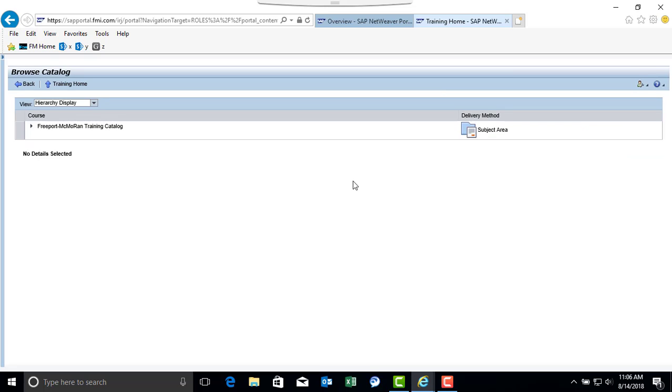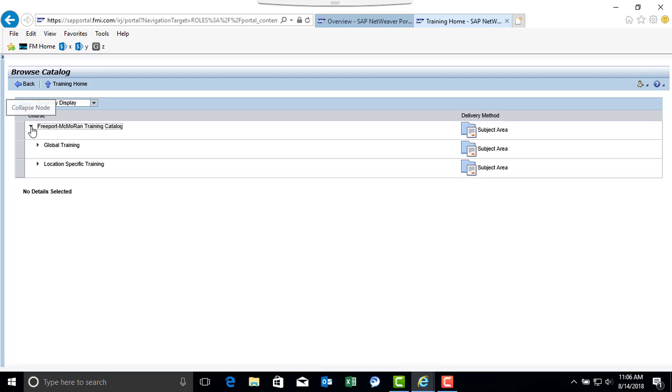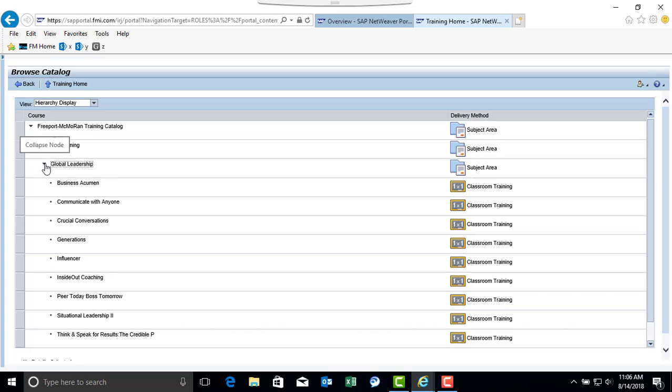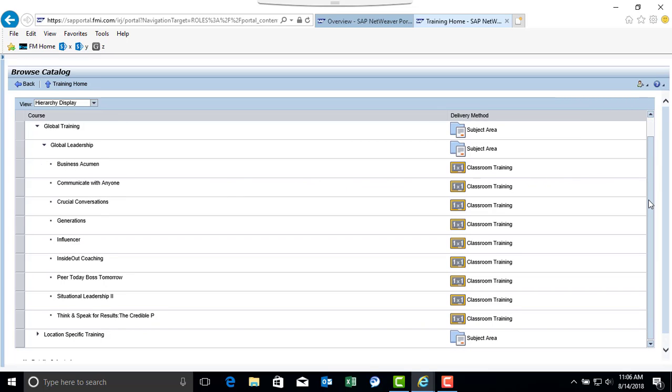Click on the caret to open up Freeport-McMoRan Training Catalog. Then click on the caret underneath Global Training as well as Global Leadership. All of our offered courses will appear below. You can browse the courses with descriptions at the bottom.